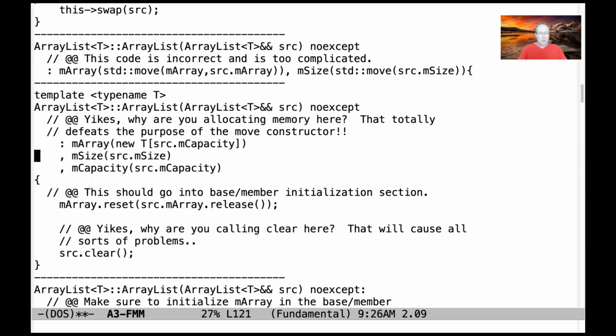Here was something a number of people were doing. They were allocating memory in the move constructor. And of course, that totally defeats the purpose of the move constructor. The purpose of the move constructor is to transfer ownership from the parameter that's passed in to the object it's being moved into or initialized. And so you don't want to be allocating memory because that memory is going to be deleted immediately. As you can see here, the M-array is being initialized to a dynamic array, and then immediately down here, we're releasing it, which makes no sense.